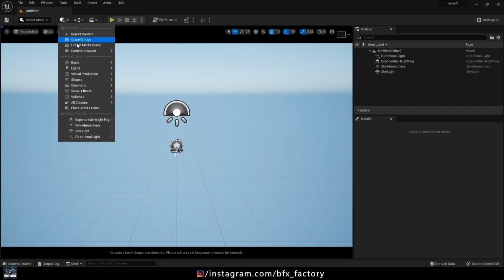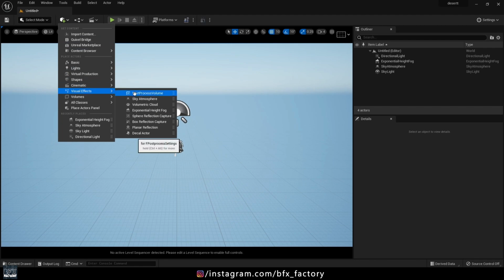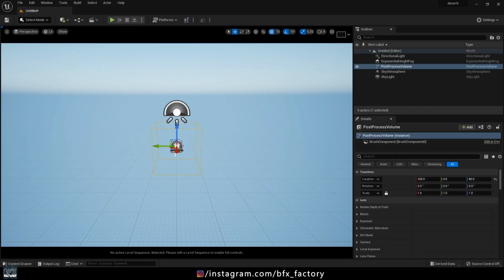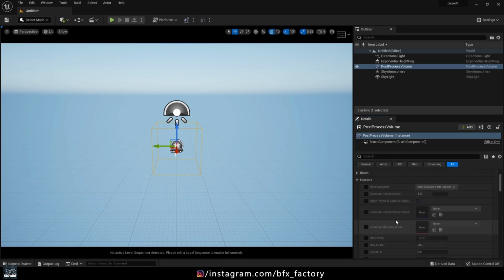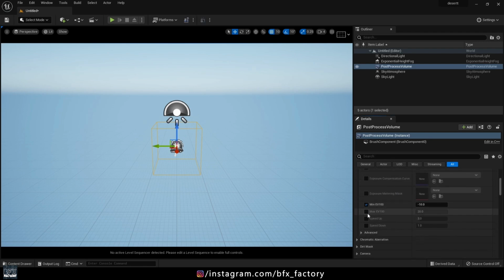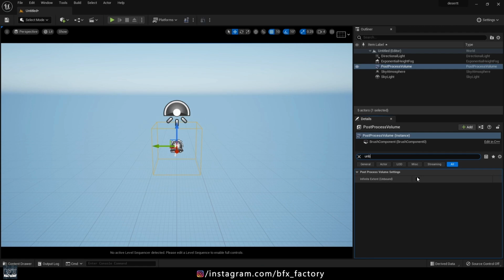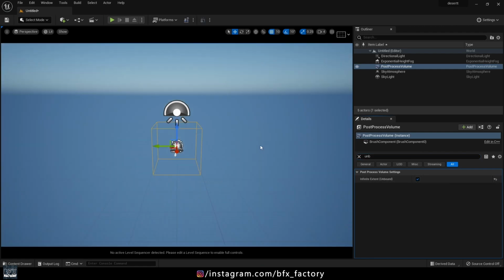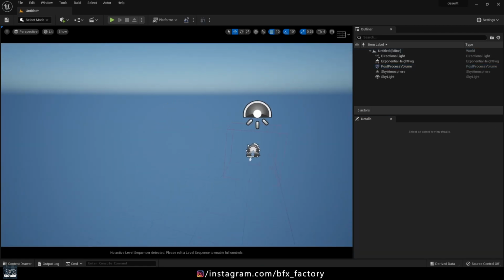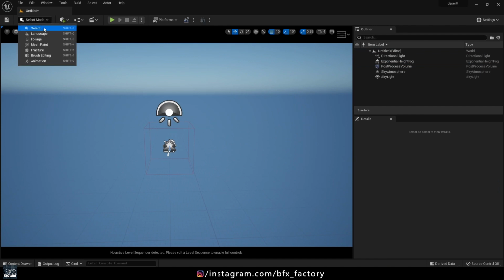After then I will add one more thing, that is visual effect, and go to post processing volume. It will control our exposure. So go to exposure and add the exposure option, maximum and minimum, add 0.1 by 0.1 or 1 by 1, anything you want. Okay, 1 by 1 is perfect. And search for unbound and just check it. Okay, after then we will create a landscape here.